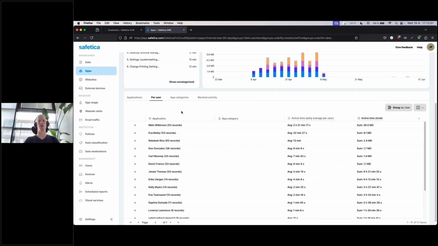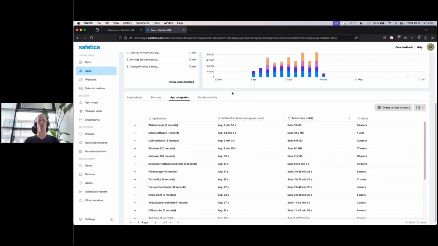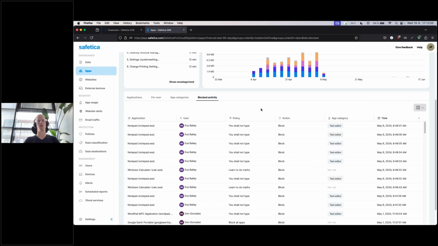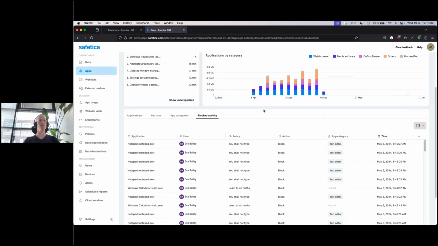We can also look at per user, per category of applications, and any restricted activities that somebody's been trying to do. Looks like we have something set to restrict Notepad in this environment for one reason or another, and we can see, yeah, it's been restricted.